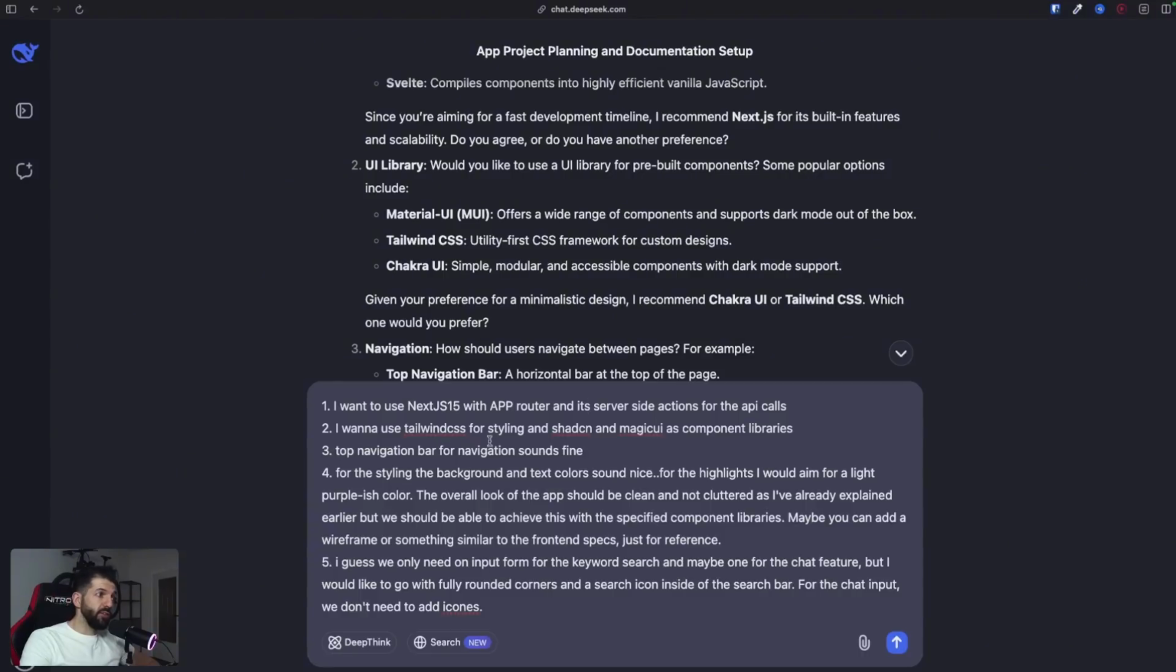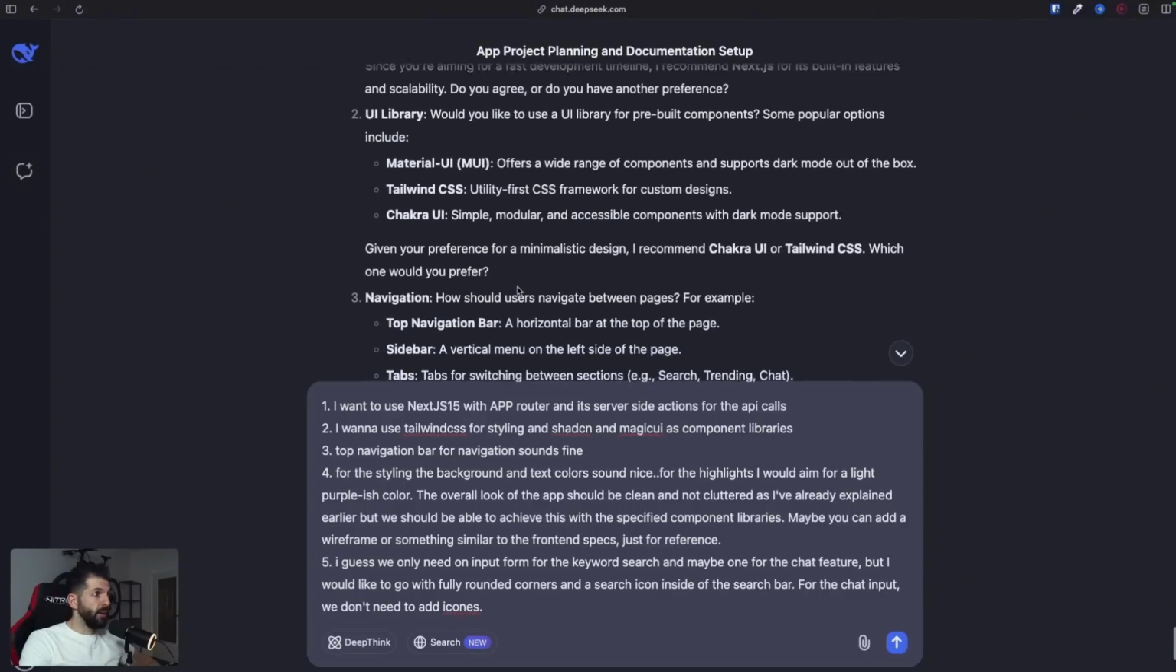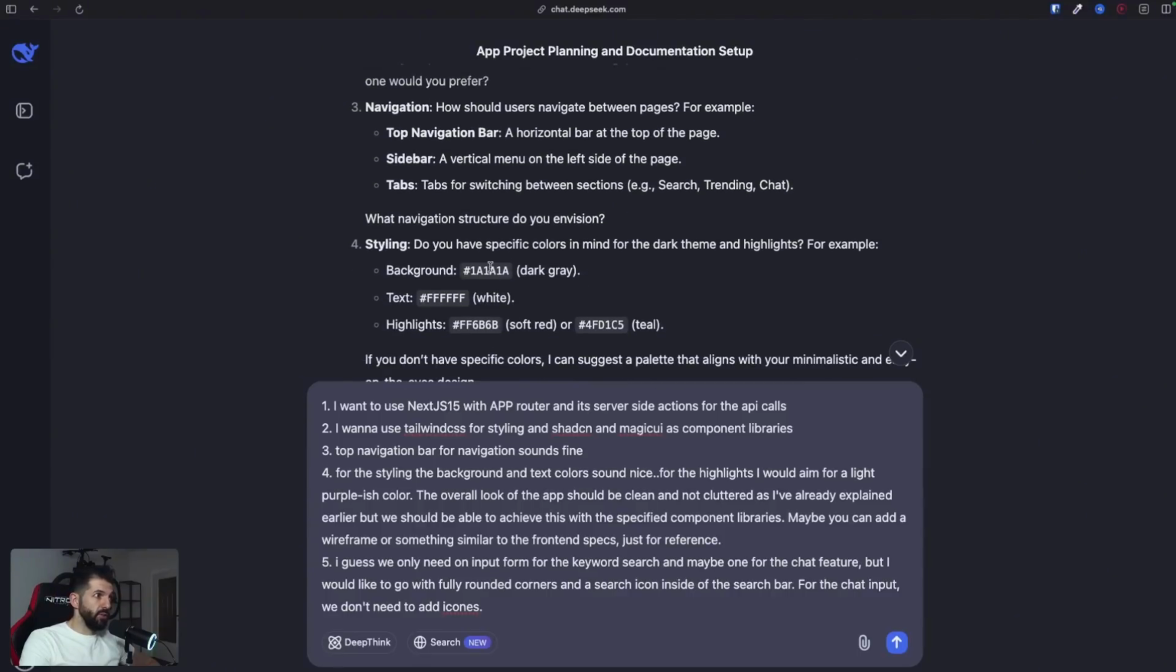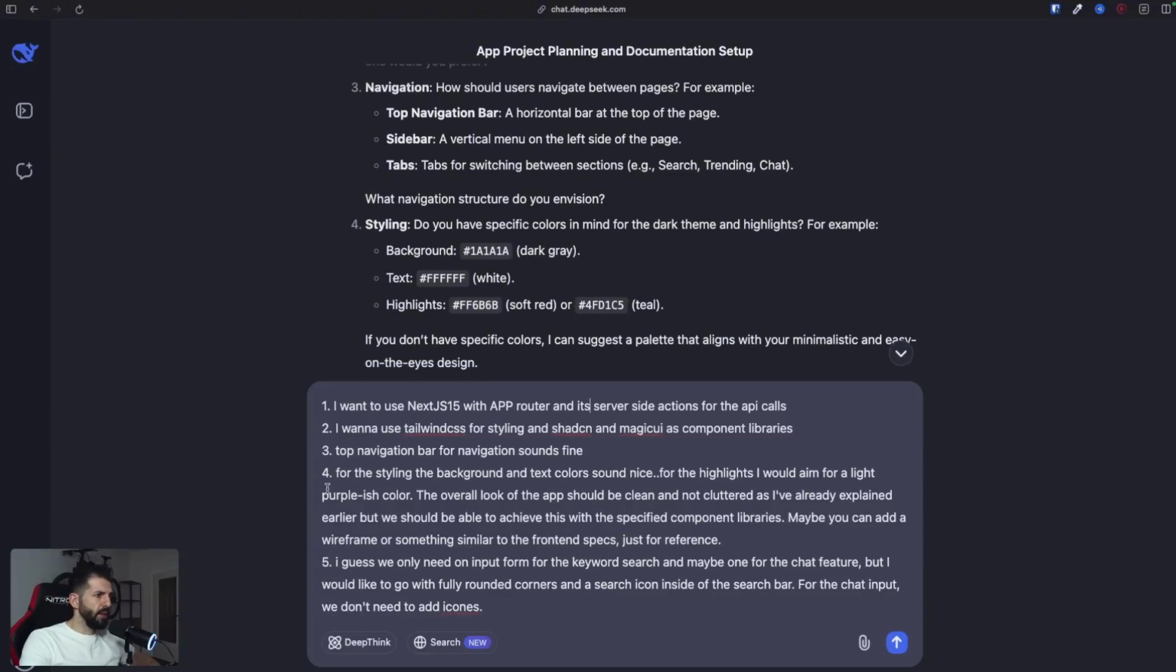I want to use Tailwind CSS for styling, ShadCN and Magic UI as component libraries. Top navigation bar for navigation sounds fine. This is the answer to the third question, right? And for the styling, the background and text colors sound nice. It suggested a dark gray and white for the text color. As highlights, it suggested a soft red or teal, which I don't really like. So I told it to go with the light purplish color.